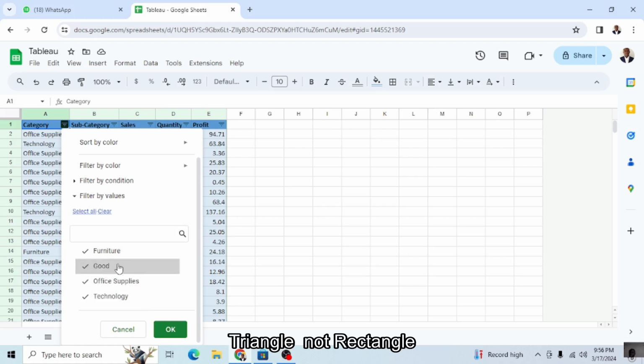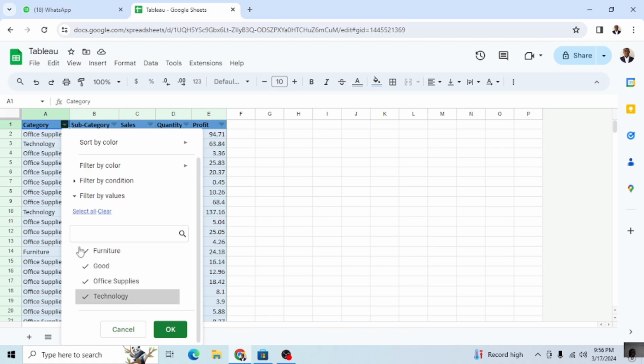Here we have furniture, good, office supplies, and technology. So it tells us that the unique values that comprise all this data are furniture, good, office supplies, and technology. Now, if we had an empty cell in this column, it would appear here. If we had something that was not spelled correctly, it would appear here. So right now, our data looks so beautiful.